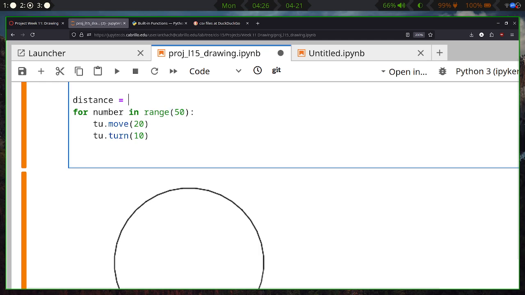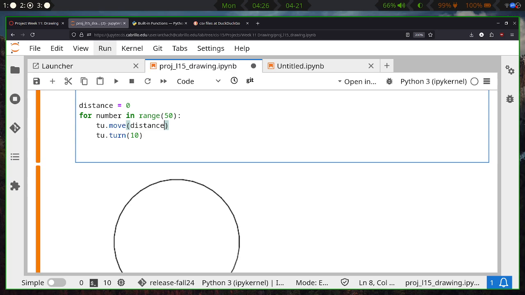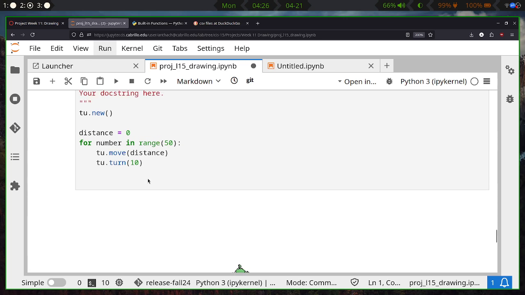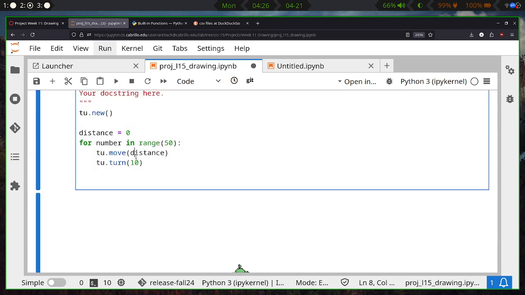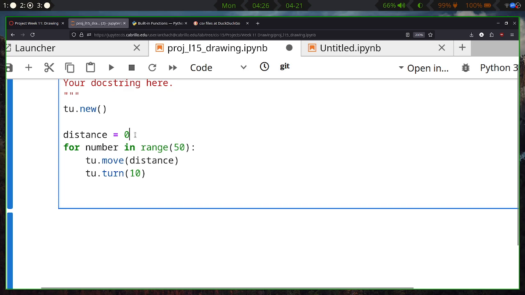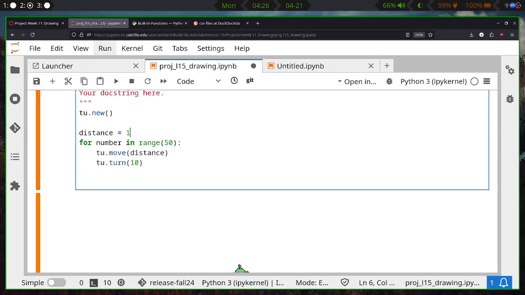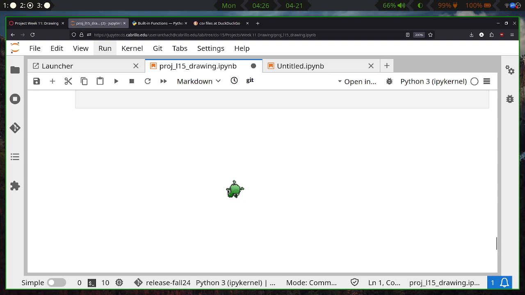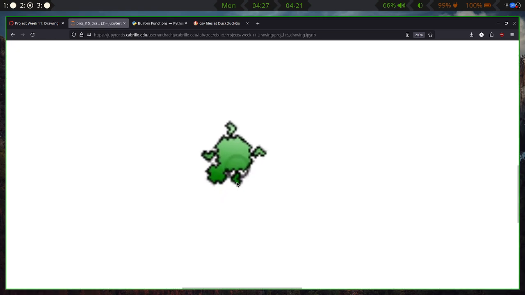So let's say I start distance at like 0, and then move it by the specified distance. So it's actually not going to move. The turtle starts in the middle, and distance is always 0. But what if I make it 1? It should move 1 pixel every time now. There we go. You can't see it because it's 1 pixel, but there is a circle somewhere there.